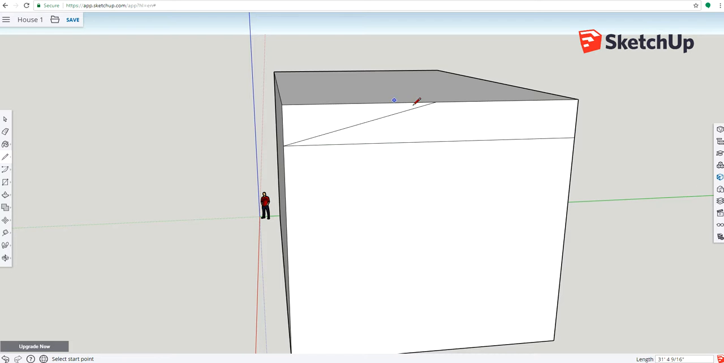Now you have another line. And then, of course, all you have to do, make sure this says endpoint. Click your mouse and then join the two lines. Go all the way up until it says endpoint, and then you've drawn a triangle. Make sure that you go from endpoint to endpoint. If you don't, then your triangle will not be connected and our next step won't work.